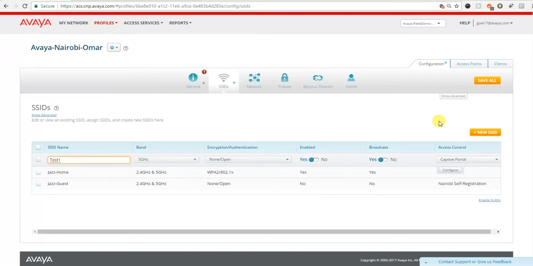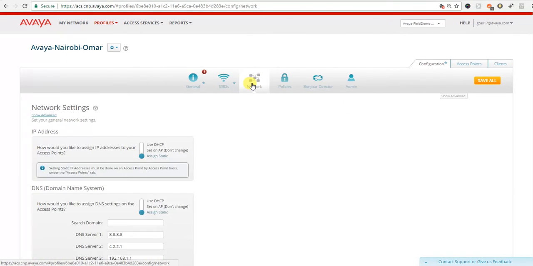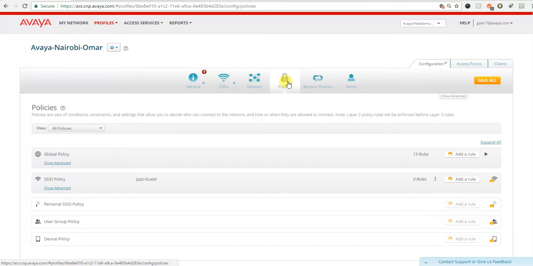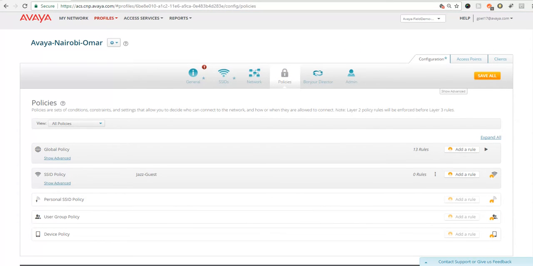Once you're done with this basic configuration, you move on to the network aspect of the configuration, whether you want to assign IP addresses statically or use DHCP, or whatever is the default on the access point. Second is policies, and this is where you may spend quite a bit of time fine-tuning.